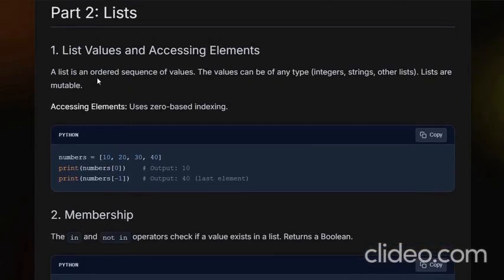So the next part is list. List values and accessing elements. A list is an ordered sequence of values. The values can be of any type: integer, string, or other lists, and lists are mutable. Accessing elements uses zero-based indexing. So this is the main syntax of a list.